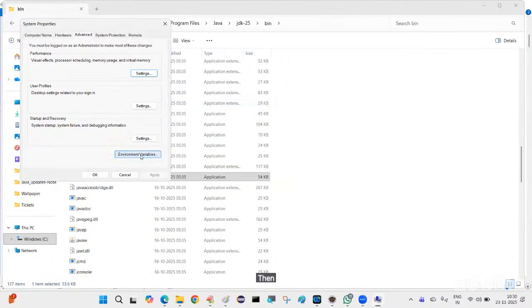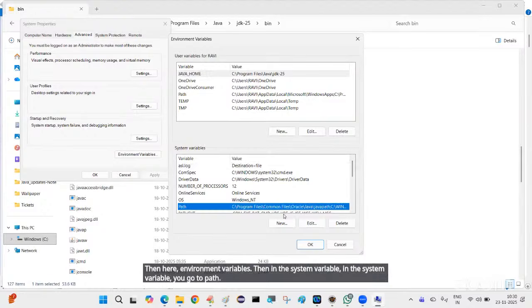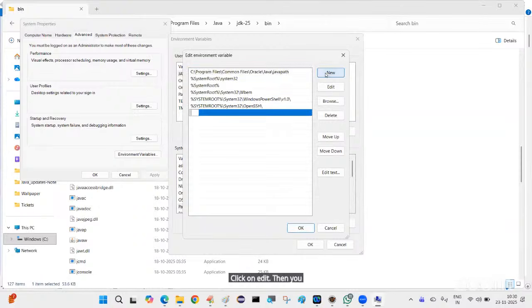Then here, environment variables. Then in the system variables, you go to Path and click on edit. Then you will get an option, new. In this new, you paste this path: C program files Java JDK 25, up to bin. Click anywhere, then click on OK.